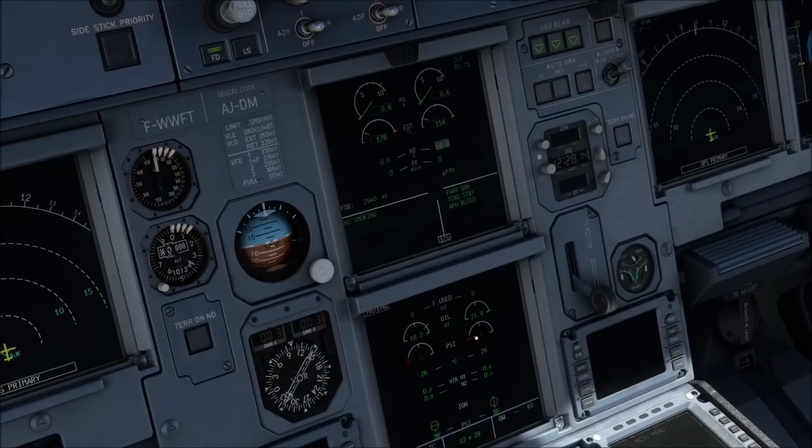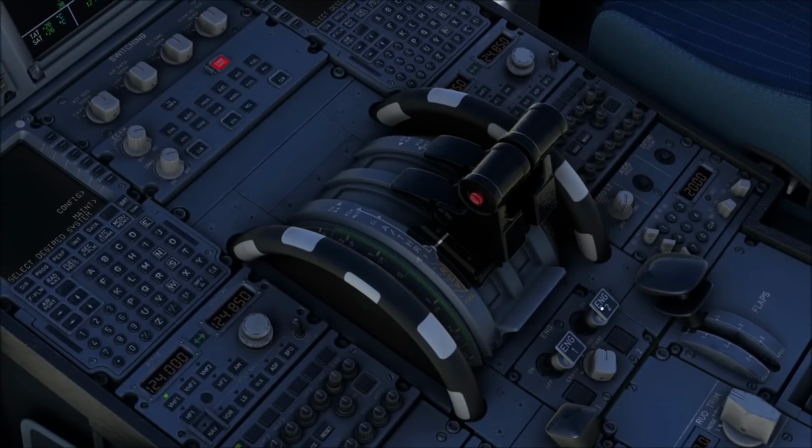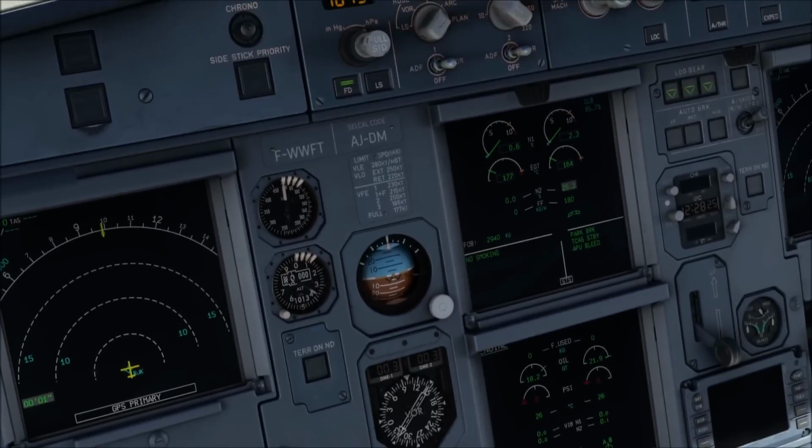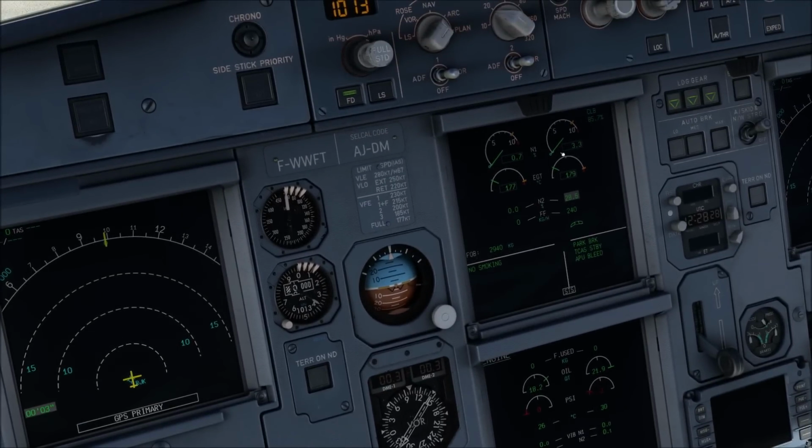So, when N2 reaches 22%, which is the case now, engine master number 2, on, chrono, start. And now within 15 seconds we need EGT light up, and you can see we already have that.